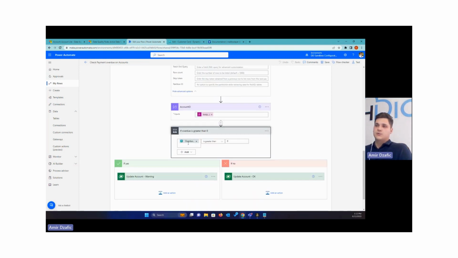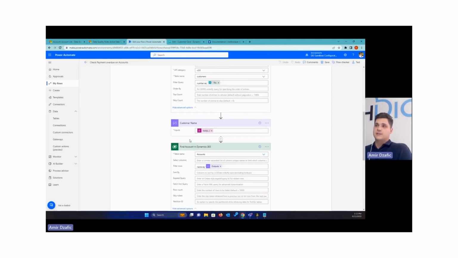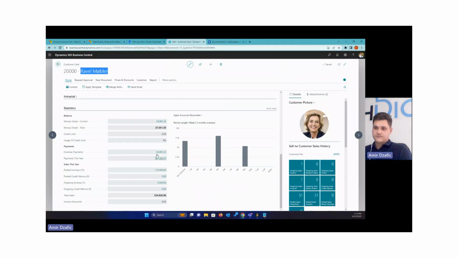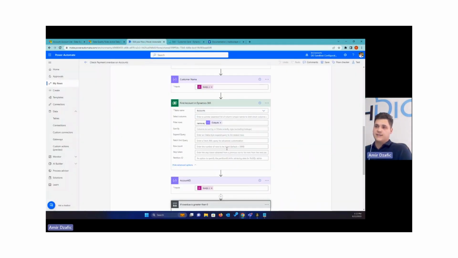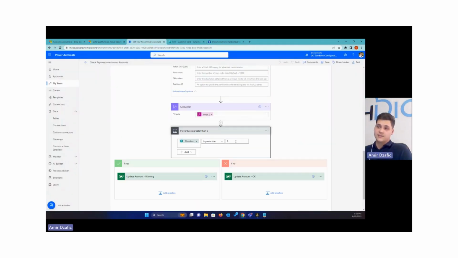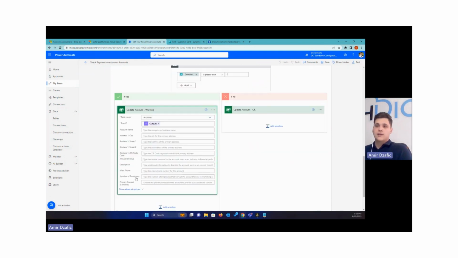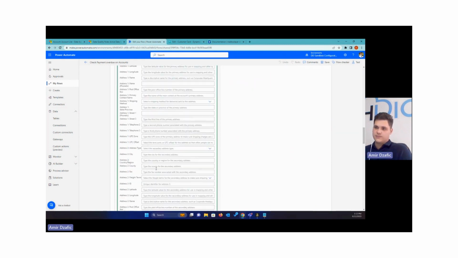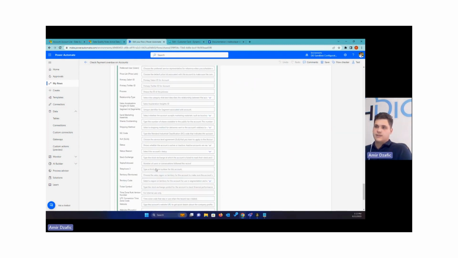And after that, you can use this overdue payments field directly from the source and actually check if that overdue payments is greater than 0. If it is, I want to set my rule to warning. And if there's no overdue payments, I want to set it to OK.